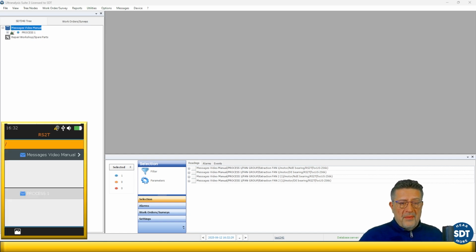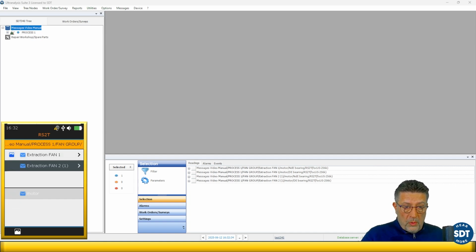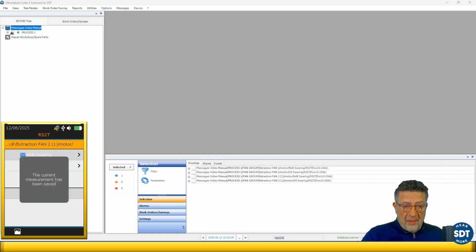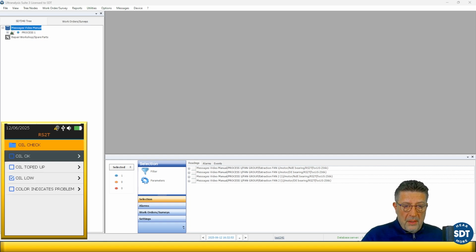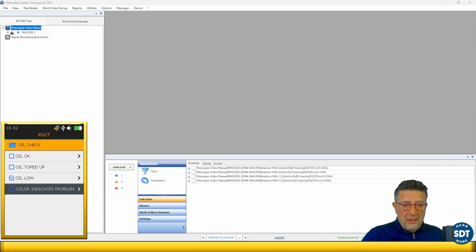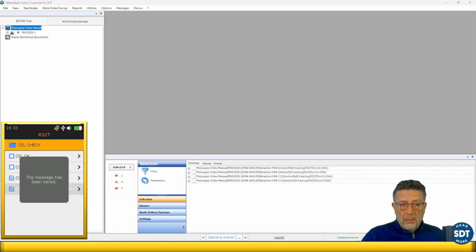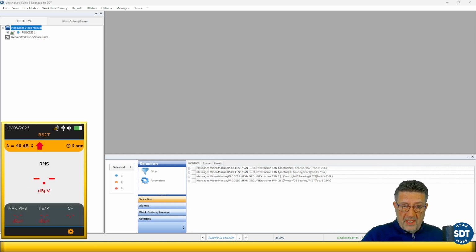Okay, and now I will save this measurement. Let's say I will go to fan number 2 in the motor, in the non-drive end bearing. So the measurement is now saved, but now I have a question, do I want to add a message? And I can add a message now. I can say oil check. And as you can see, I already have an added message here that I added just a minute ago. I will say also that the color indicates the problem. Yes, so the message has been saved.